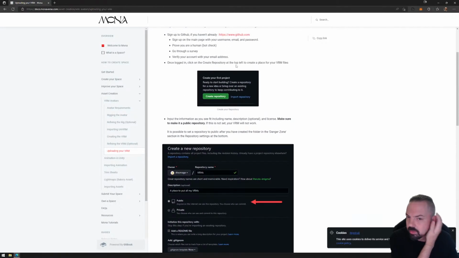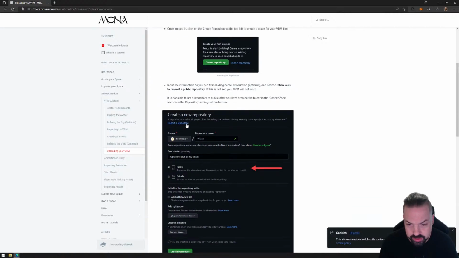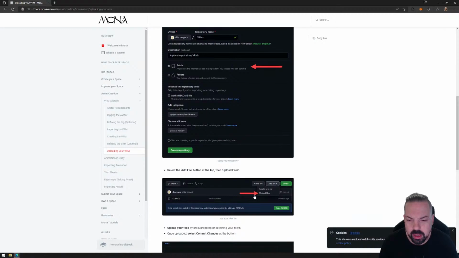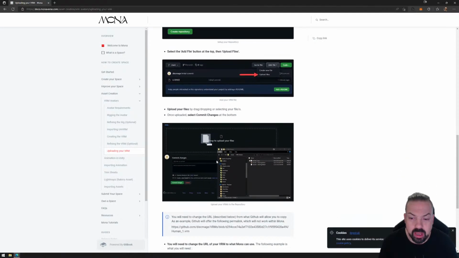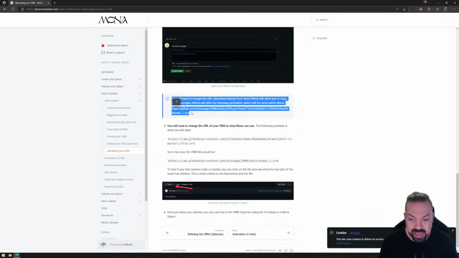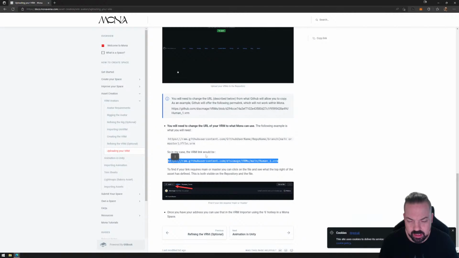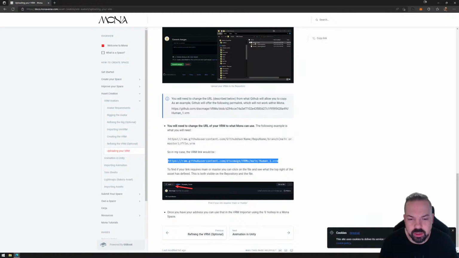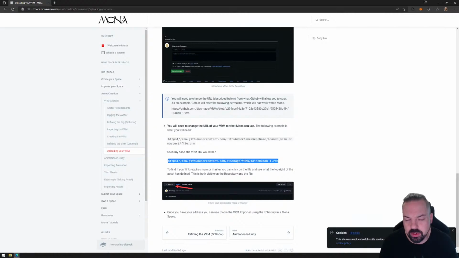So if you have a GitHub, if not, you can set one up very easily. And then you just create a new public repository, and that's very important. The only other element there is you will have to change the address of the avatar to something that is accessible to use. So that's the small trick there.